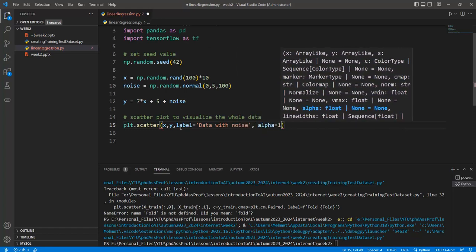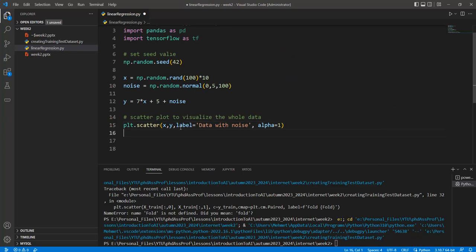And alpha is the opacity rate of our function. Alpha is the opacity rate, which means that if alpha equals 1, your points are solid. But if you take alpha to 0.5, it's more transparent, or it's not solid. Okay, less solid. You can see that.